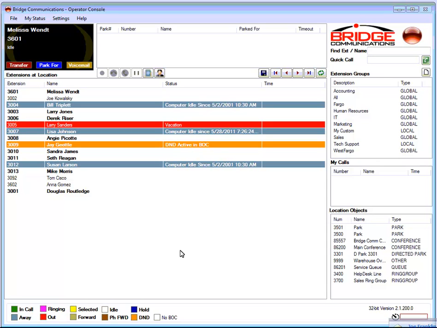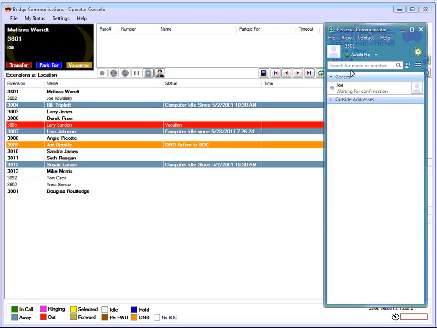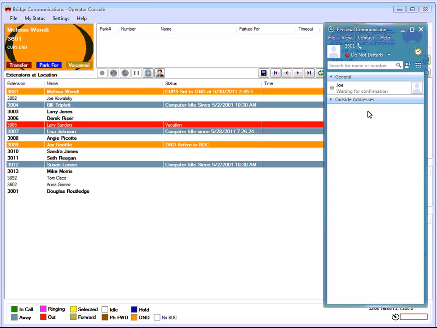Our program also ties in with XMPP-compatible servers like Cisco Presence. For example, 3601 running Cisco Presence is going to sign as Do Not Disturb. Once that happens, you can see the status is set to CUPS DND for both my user and the heads-up display, since that's my main extension.